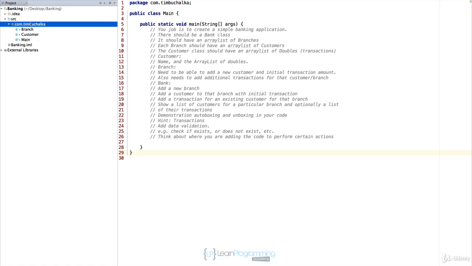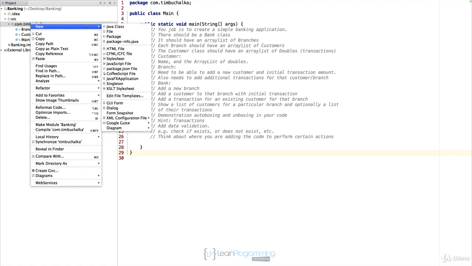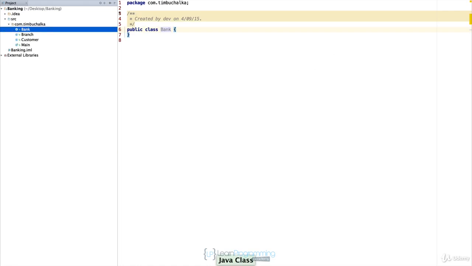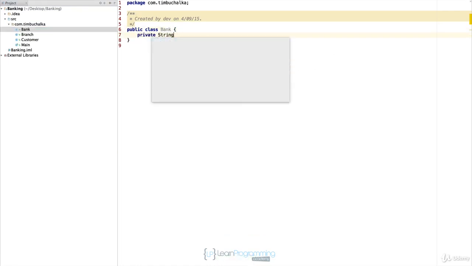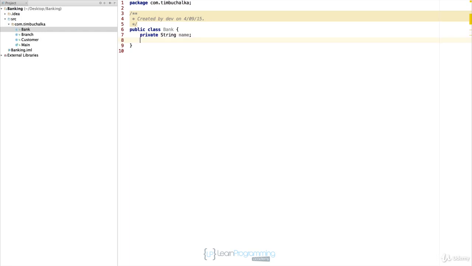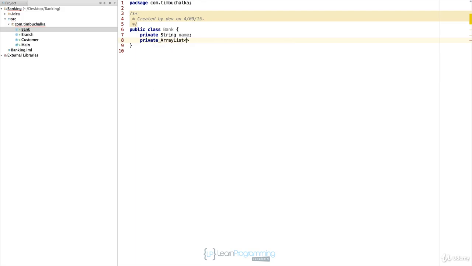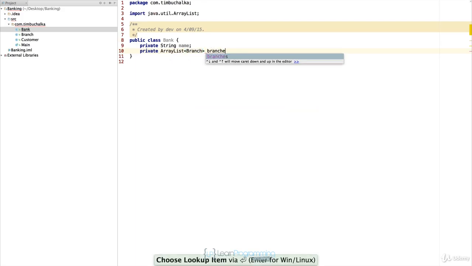So first things first, let's create our class. The class we're creating is bank. We're just going to call it bank. And we need to assign a bank name, even though we're probably not going to use it. We'll actually just use that as a name of the actual bank. And we need to create an array list, in this case of branches, because a bank, of course, can have multiple branches. So we're going to do that with an array list of branch.